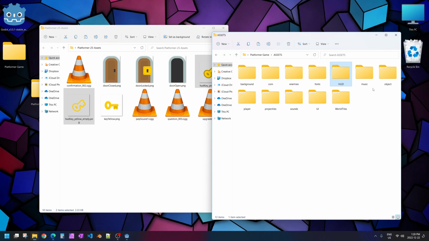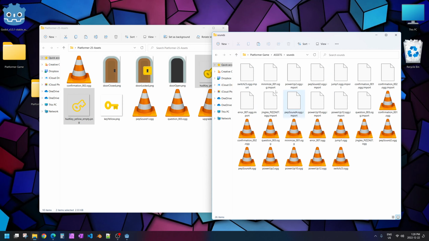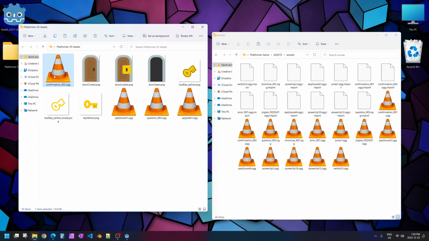And into my sounds folder, I will copy and paste the 4 sound files. I actually already have 2 of them in my sounds folder, but in case you don't have them and you want to make the same sounds as my key and door and all that, I will give them all to you in this game assets folder that I've given you for this video. So I'll select and copy those 4 sound files. I'll paste them over into my asset sounds folder.